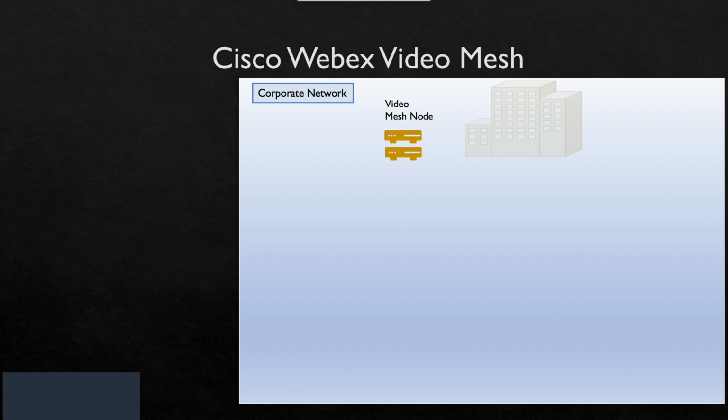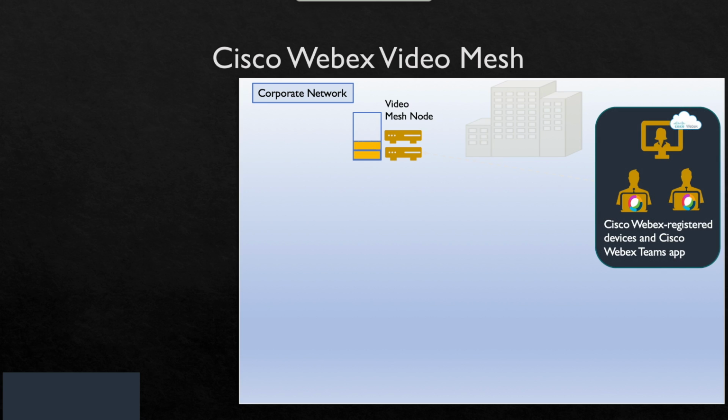So when a Video Mesh node or cluster is set up within a corporate network, there's only certain devices that are even allowed to connect to those nodes, and they can only connect at certain times, as I mentioned before. So, for example, endpoints registered to the Webex Control Hub and Webex Teams clients, not Webex Meeting clients, Webex Teams clients that are within or near that corporate network can call through the Video Mesh node. It doesn't mean they will, it just means that they can. So they're going to consume some of those user licenses on the Video Mesh node.